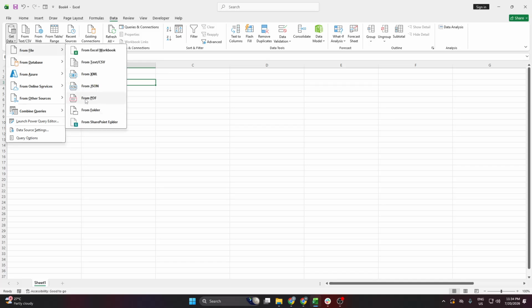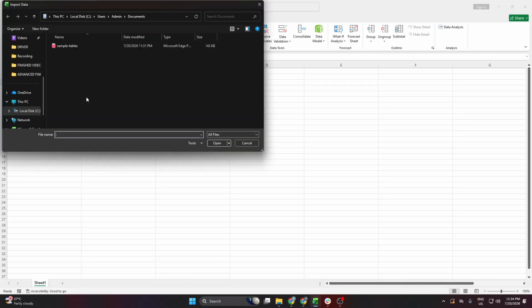Hovering ensures you see the submenu related to file-based imports. Then choosing From PDF tells Excel you want to read the PDF and convert its contents into a form you can load into your worksheet.